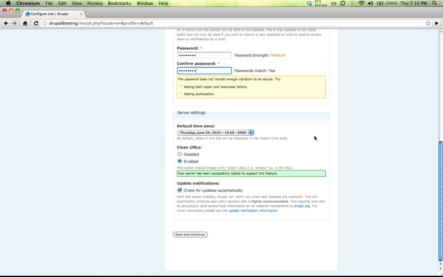Down here we have more server settings where you would change your default time zone or enable clean URLs. If you don't know what clean URLs are, we have another screencast available that explains this, and if you're having trouble setting it up, we can help you set that up. Down here we have a new thing that's available in Drupal 6, which is update notifications. This notifies you if there's updates for modules and Drupal core. This used to be a module but is now available within Drupal 6 core. We're going to leave that checked because it's a very good thing.